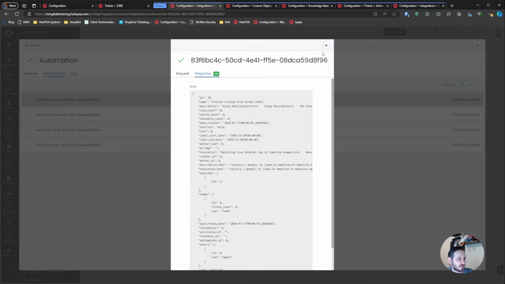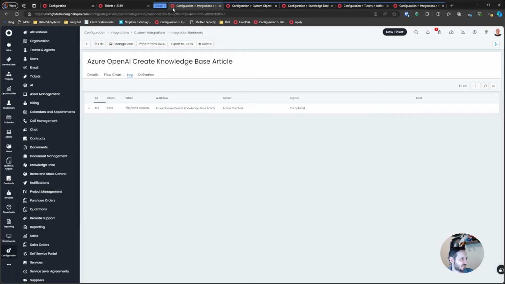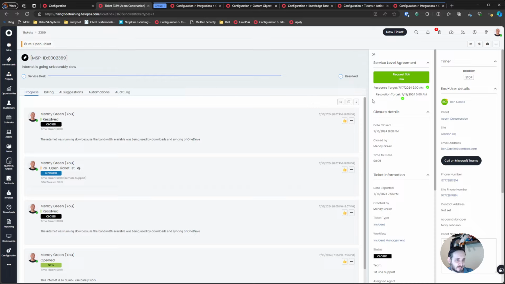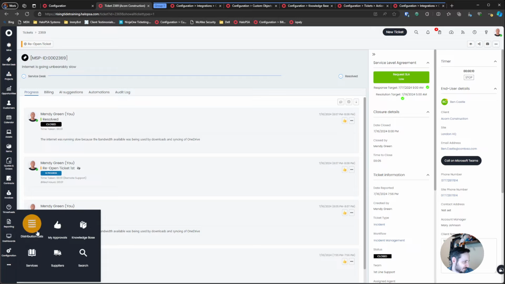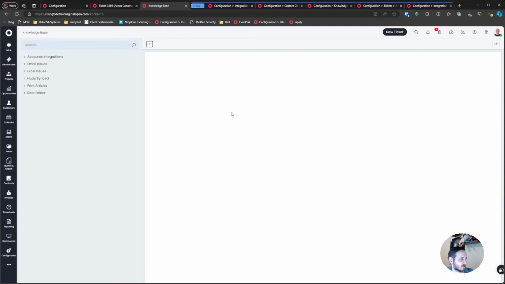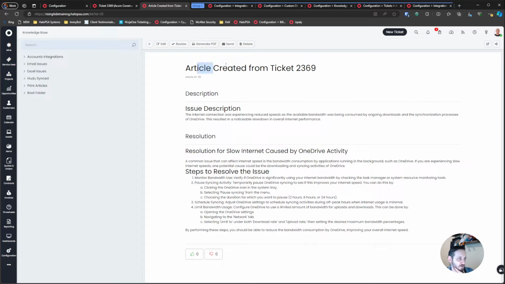And so if I come here, technically speaking, I should be able to link that, like refresh this, and it should be linked somewhere here, I think. Who knows? I don't know. Let's take a look at the knowledge base specifically. We're just going to change our ID number to 35. And here we go, the actual article created from ticket 2369.